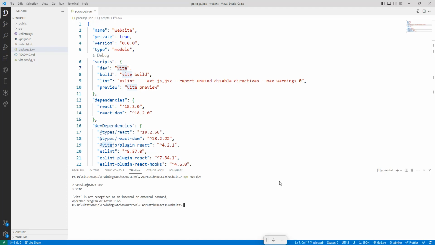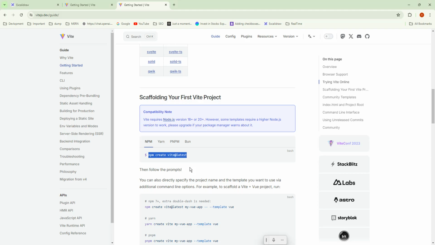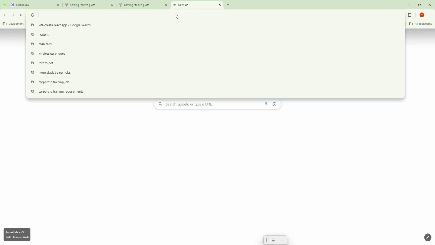So before that, npm install I have to do. So it is going to be installed. Yesterday we discussed Bootstrap and everything. Okay, I will explain one thing.